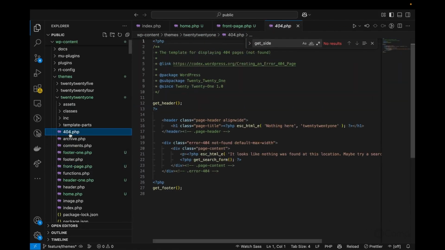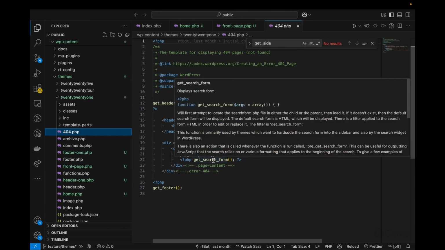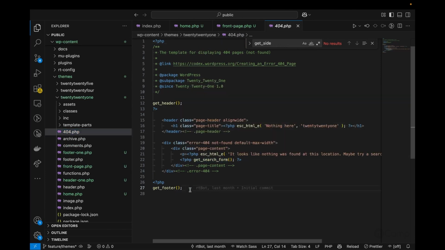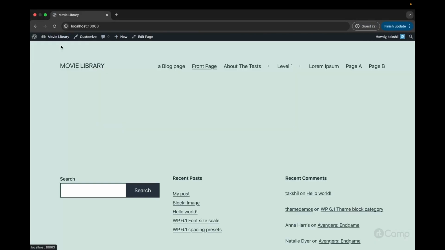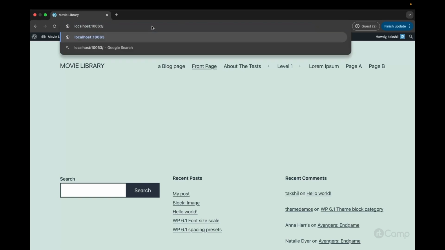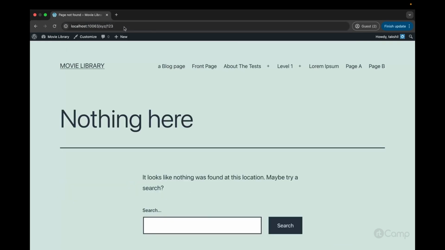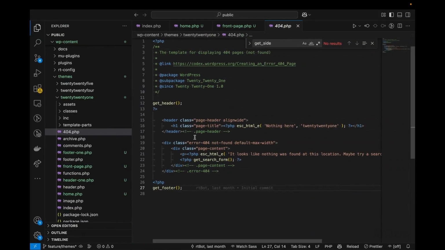Now let's talk about the 404 template. This file is used for displaying 404 pages when the content is not found. For example, if a user visits a non-existent URL, the 404.php file will render the appropriate page. This template can be customized to engage users by offering options like a search bar or links to key articles. Let's see how it looks. If we visit the front end, let me visit a non-existent URL. This will display the 404.php template. This file is being used for displaying the 404 pages when no content is found.